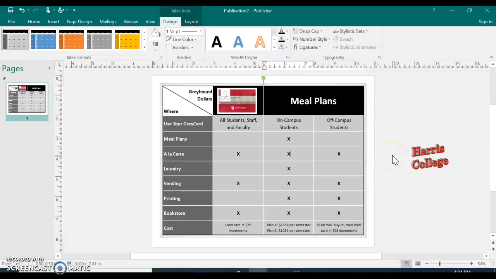Excellent. That's a save and submit. Thank you.